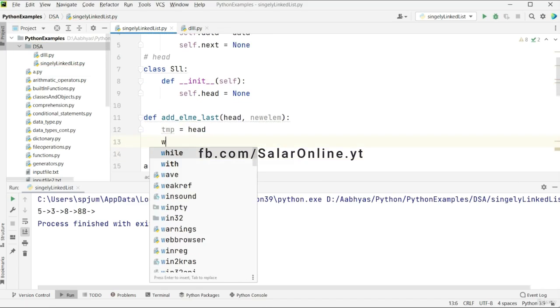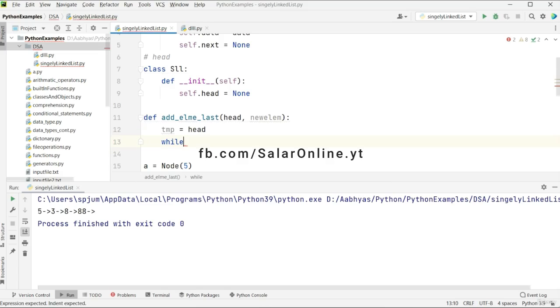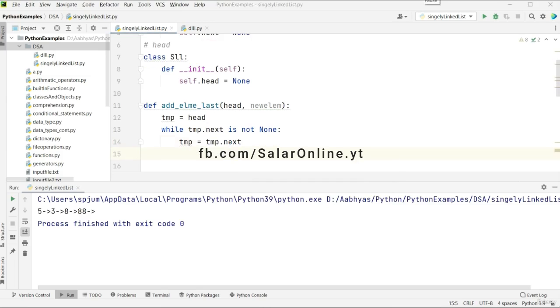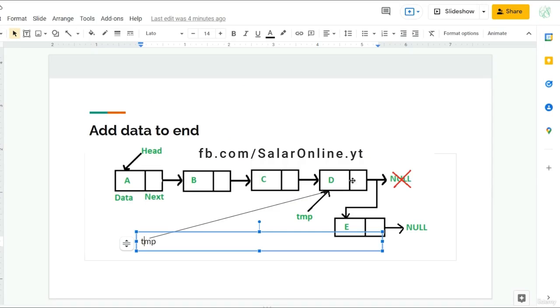Now we will iterate over the temp until we reach the last element. So while temp dot next is not none, we will iterate it. Temp equals temp dot next. Now by using the while loop, we have reached the last element. So we have reached D. So now our temp is at D.